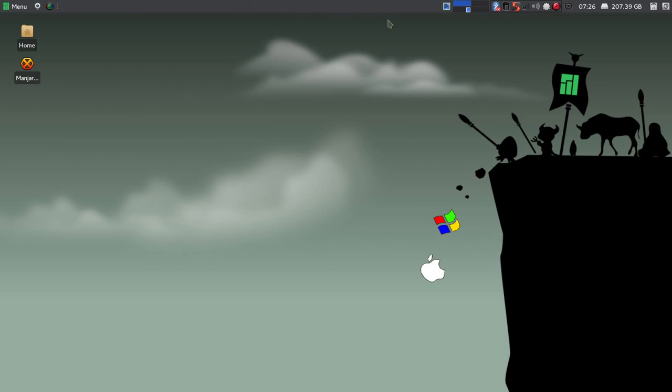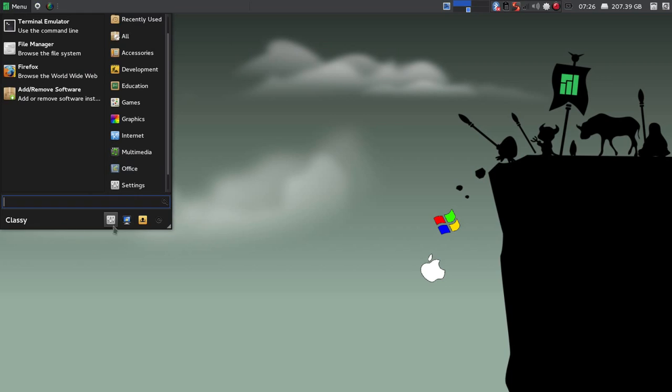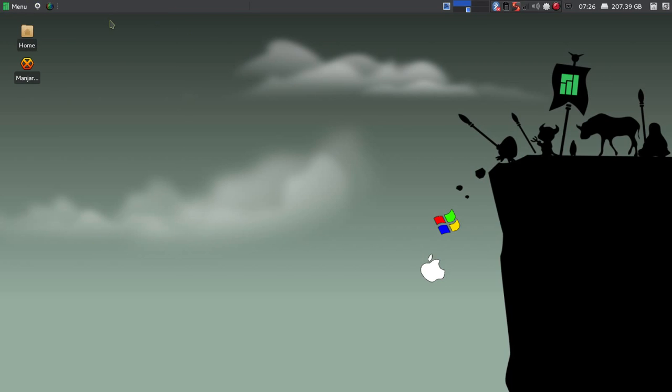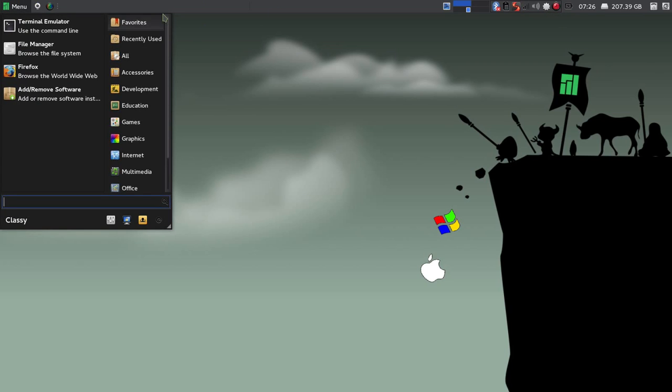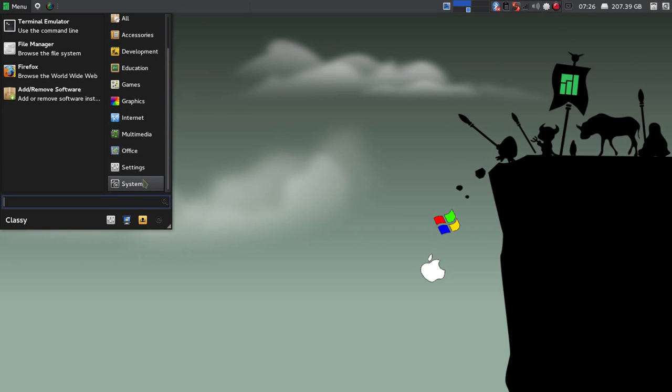So anyway, that was just kind of a quick little look at Manjaro. I know I haven't really gone through a lot, but I was just trying to give you guys a brief look to see if this was anything you would even consider using.